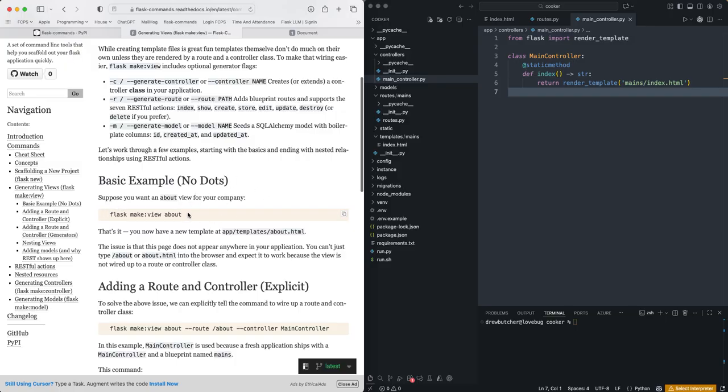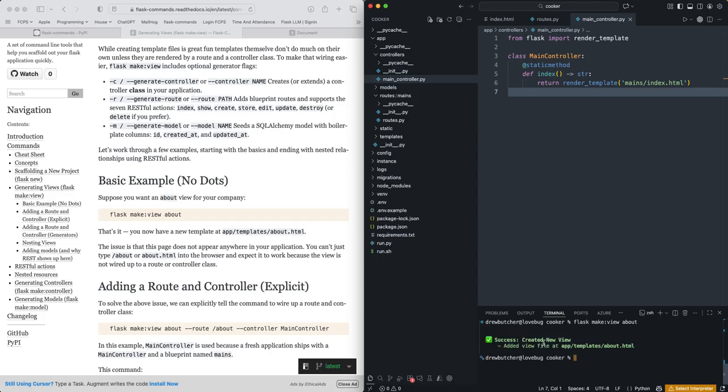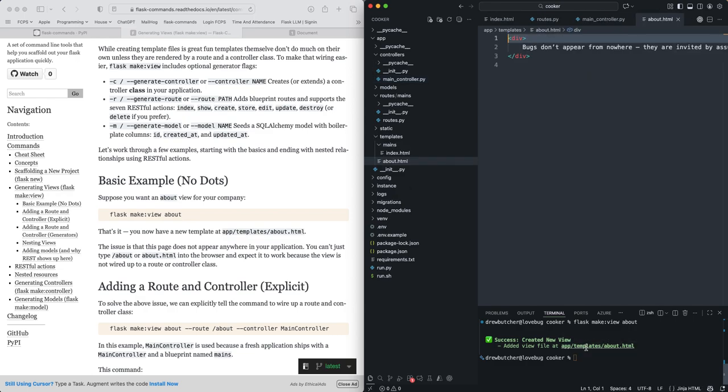Let's suppose we wanted an about page for our company. So in the terminal, we will do flask make view about. And when we run this command, what we're going to see is a new HTML page. So there it is, successful, created a new view, added view file at, and then we can click right here. That's what I love about VS Code, you can just click and then you go straight to the file.